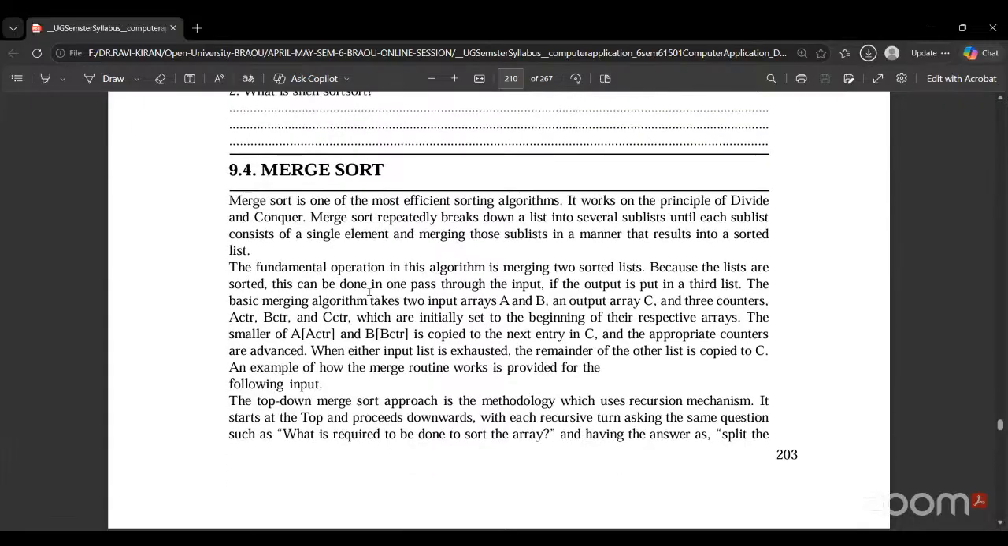Now, one more sorting technique is merge sort. It is one of the most efficient sorting algorithms, and it works on the principle of divide and conquer. Merge sort repeatedly breaks down a list into several sublists until each sublist consists of a single element, and then merges those sublists in a manner that results in a sorted list.